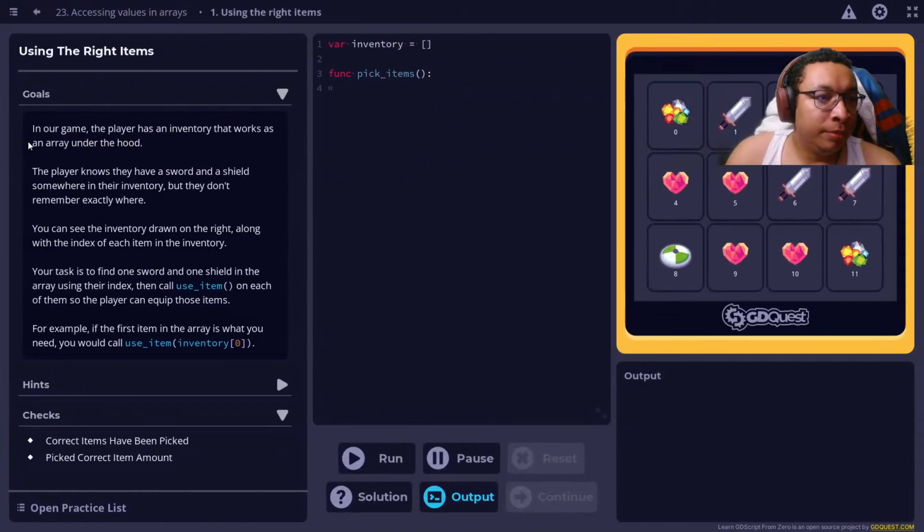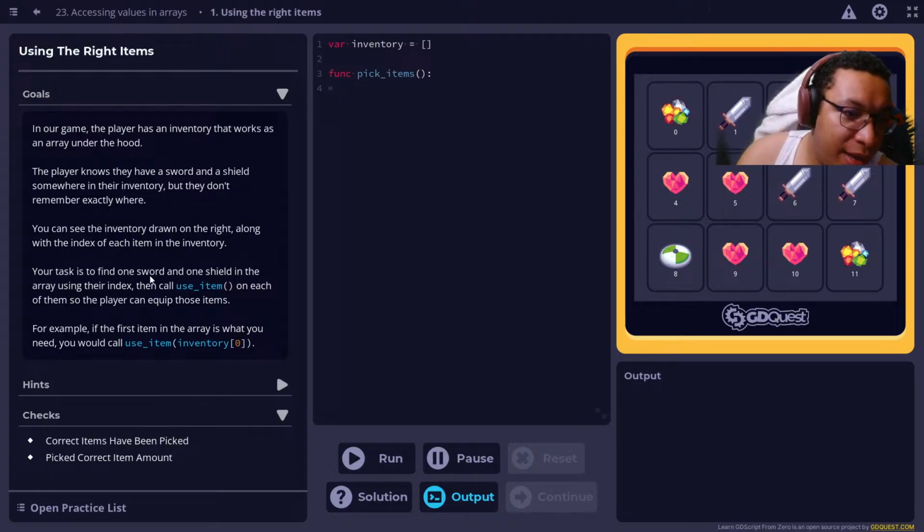So, in our game, the player has an inventory that works as an array under the hood. The player knows they have a sword and shield somewhere in the inventory, but they don't remember exactly where. You can see the inventory drawn on the right, along with the index of each item in the array. Whew, what the hell, man? Your task is to find one sword and one shield in the array.